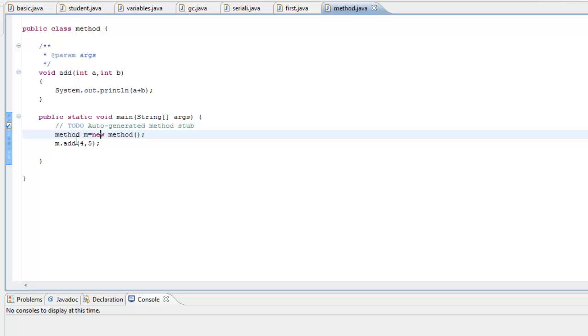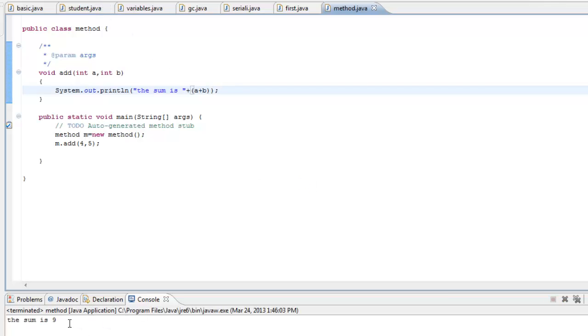Now in this case we have 4 that goes to A, 5 that goes to B, so the sum of the two comes out to be 9. So this is how I have organized this. So the sum is 9.